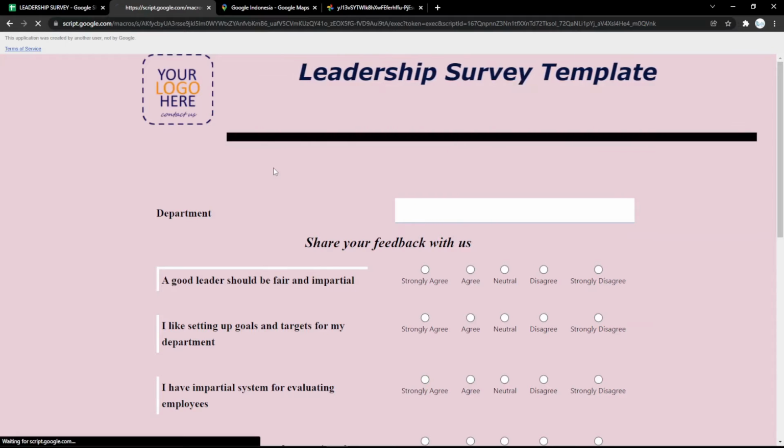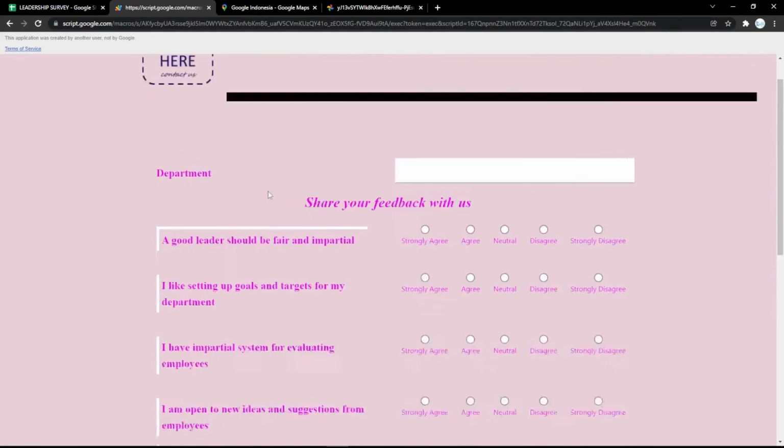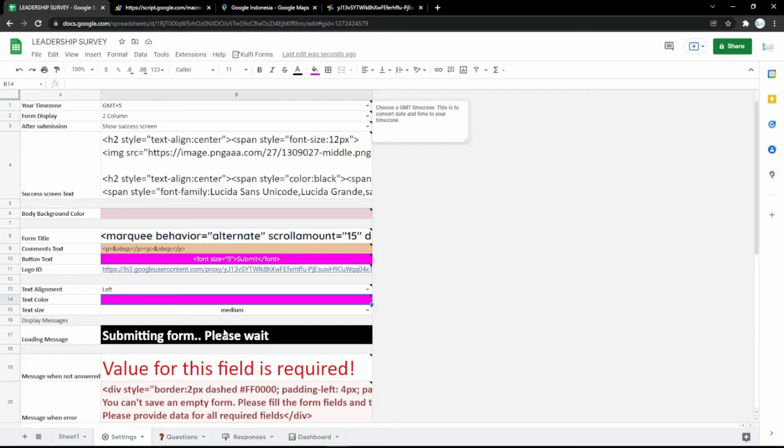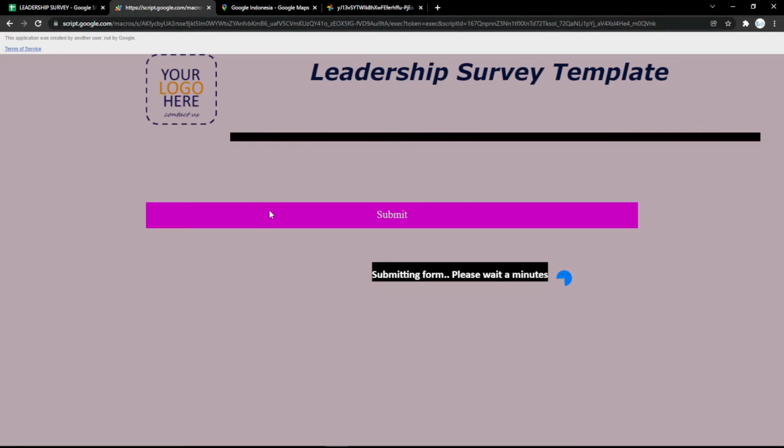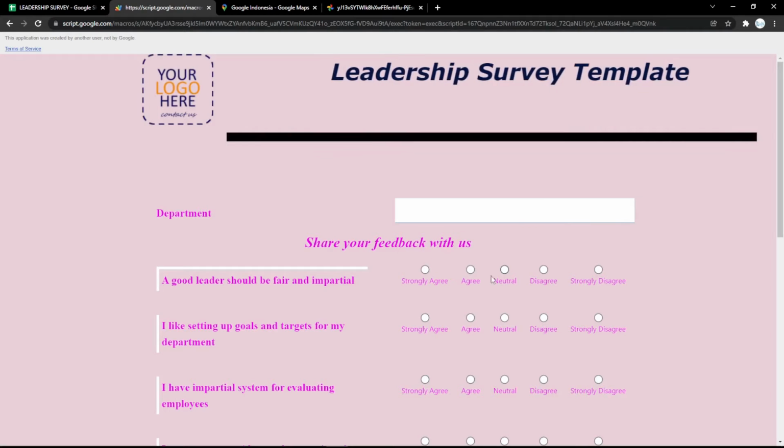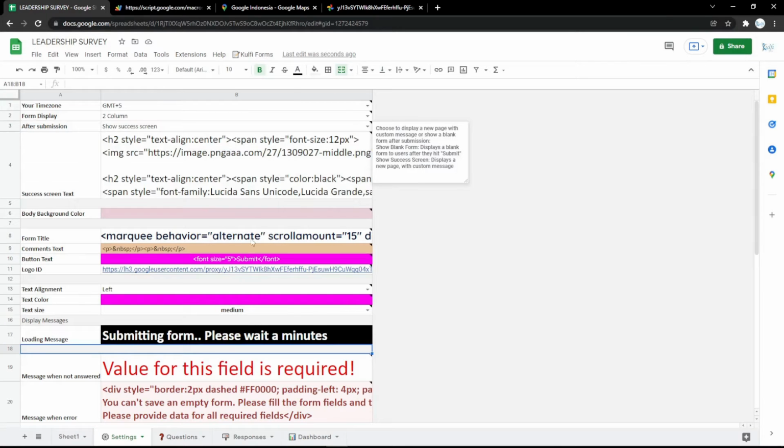And then for the next one, I want to edit the text color. It's very easy, you just need to pick the color. And here in the loading message you can add the words you want, or you can even change the sentence too, for example hold a minute or whatever you want.